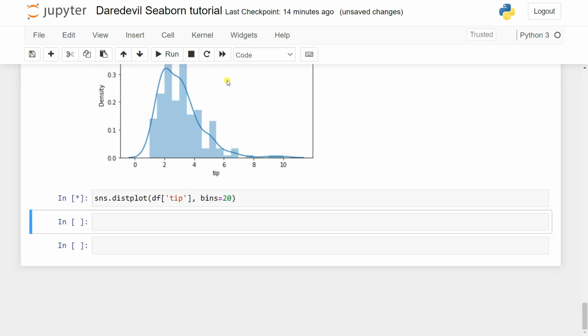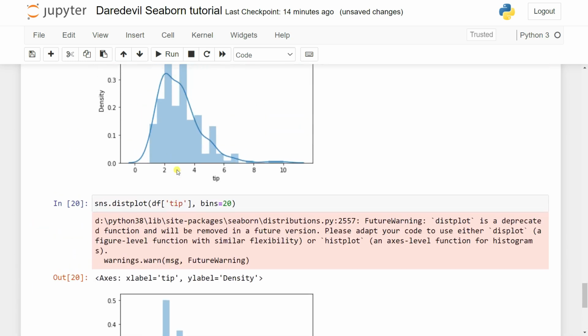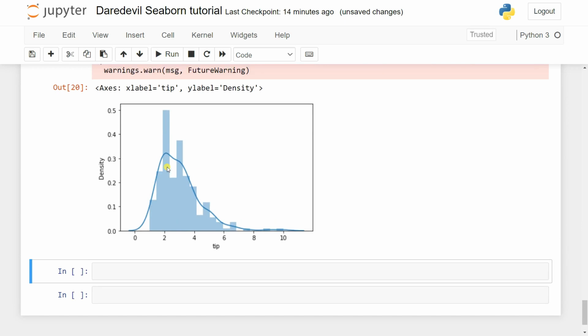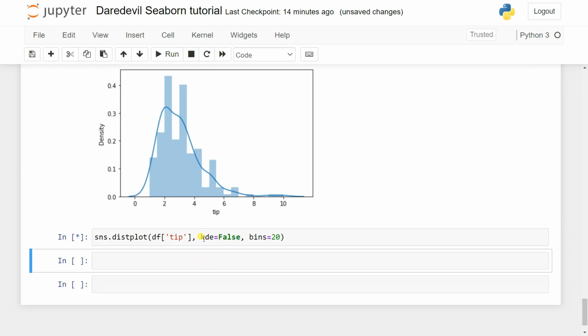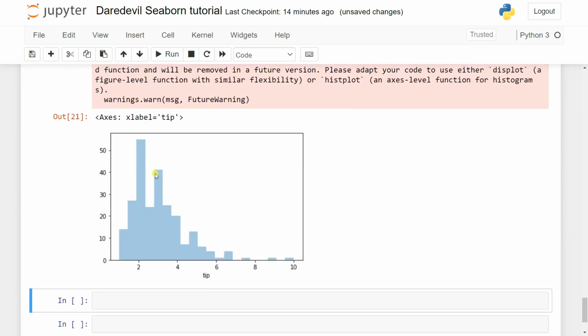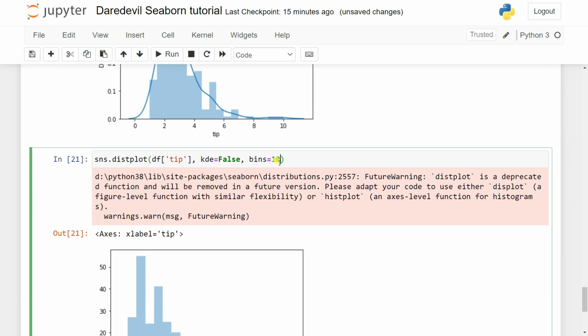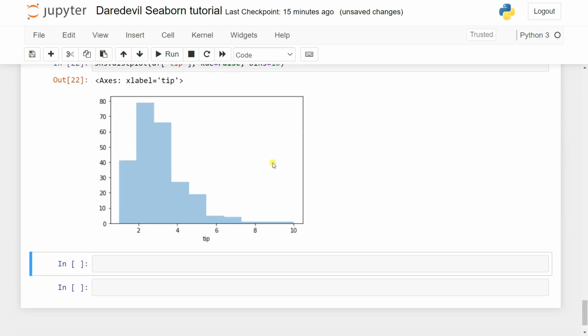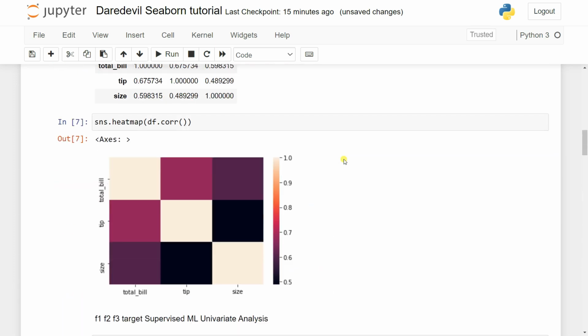Let's make it 20, and you can see the distribution changes based on the bins, and how it looks. You can also make kde false, and you can see you don't have the distribution curve. With the distribution, you can check how the distribution looks. You can make it 10, and this looks better now. So this is nothing but a distribution of my data set. This is how you can handle the numerical columns.